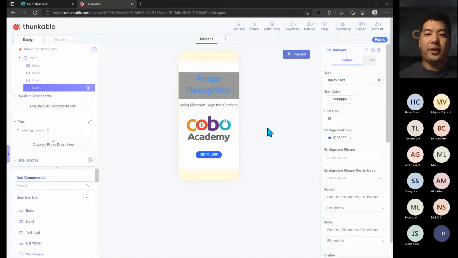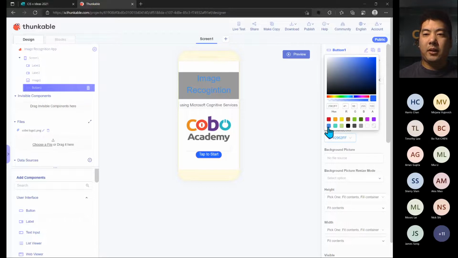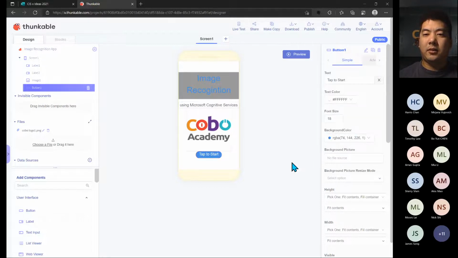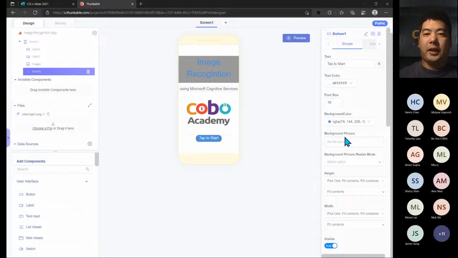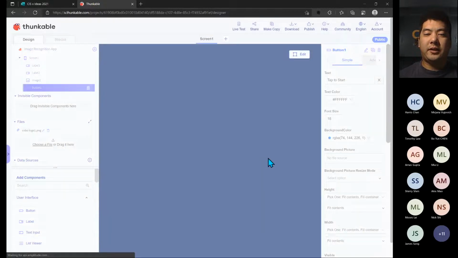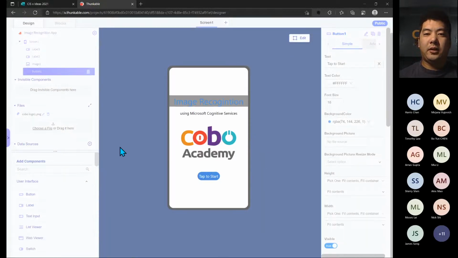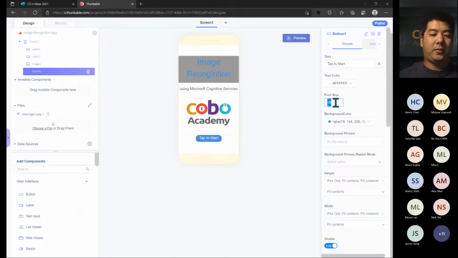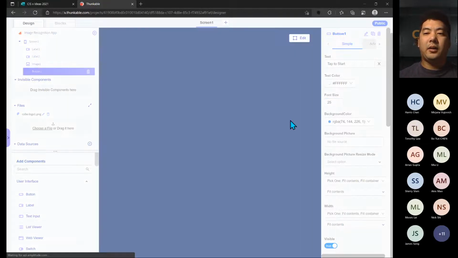Okay, tap to start. Background color, use blue. And again, you want to preview to see how things look. Okay. And you might want to go a bit bigger. So to make your buttons bigger, usually you can just resize the font inside.